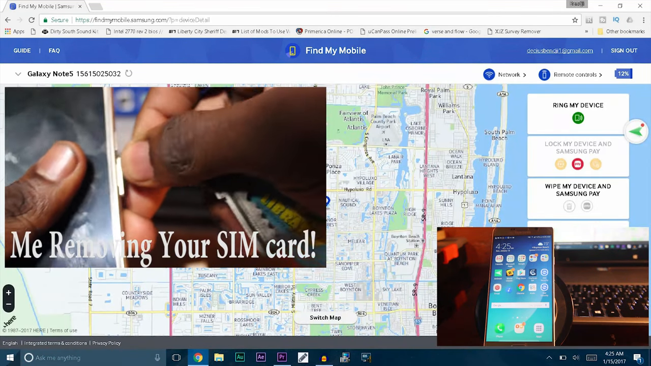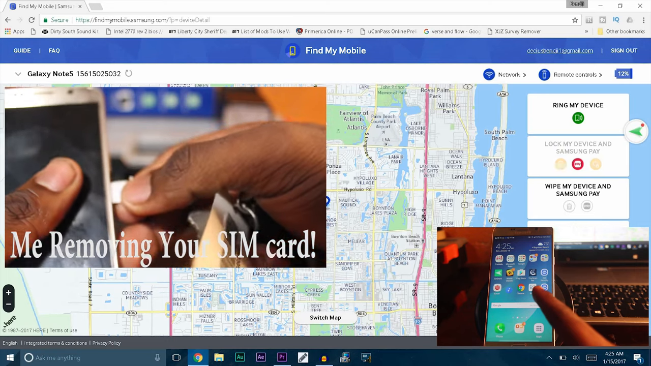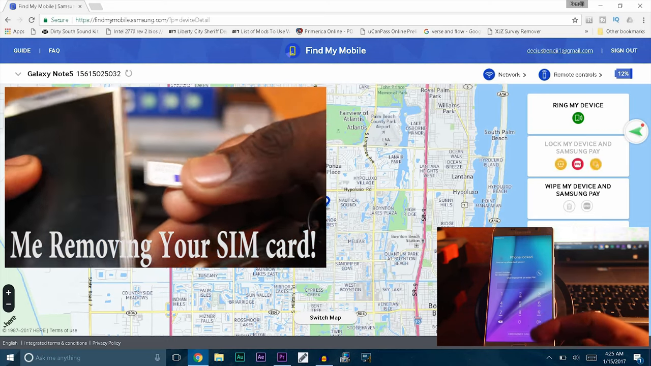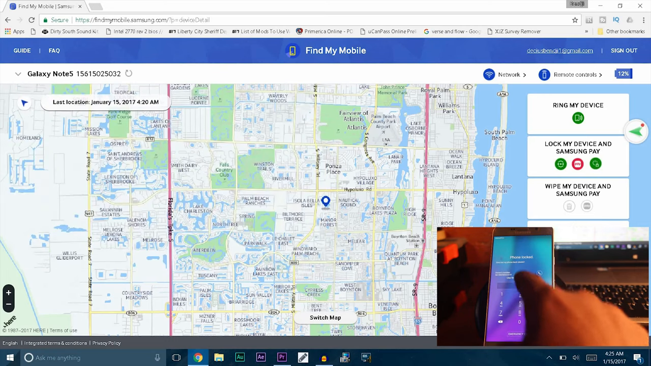The only downside to this feature is that the person who has your phone can easily remove your SIM card if clever, or if the phone has a removable battery, they can simply remove the battery to power it off that way.